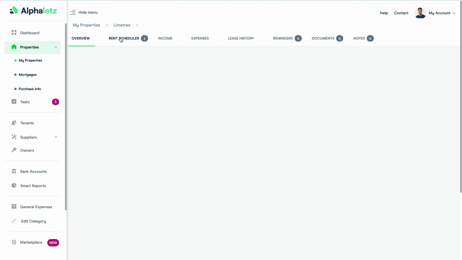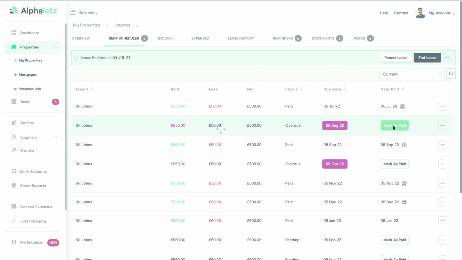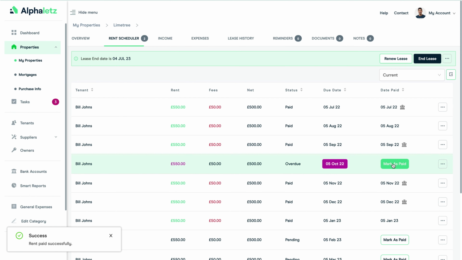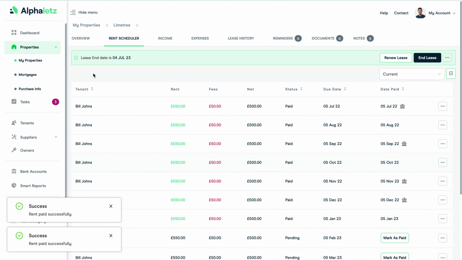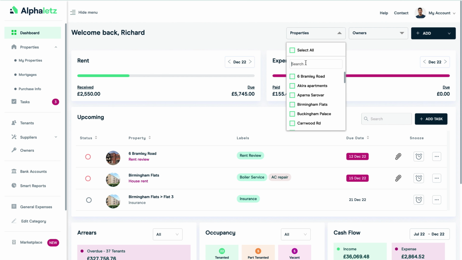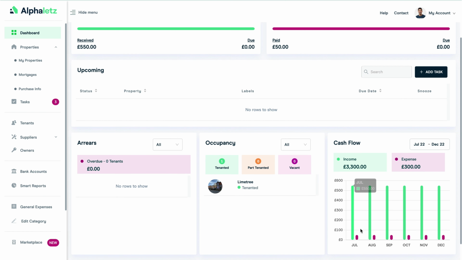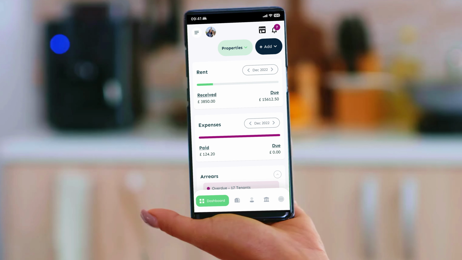So if I click on the rent scheduler again, remember those 2 payments that I undid? So I'm now going to remark them as paid. I'm just going to do it manually like this. Go back to the dashboard, search again on LimeTree. And now at the bottom of the page, you can see all the rents in and all the expenses. And we can see there's no arrears here on the left as well.